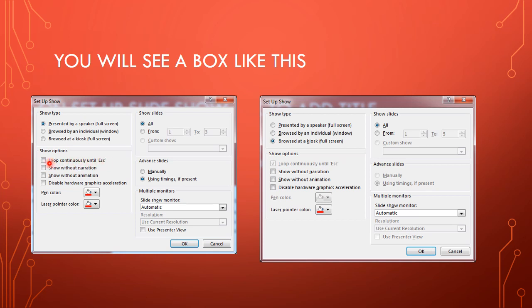Here's a couple other options for you. If you wanted to just have this little presentation play through and loop through continuously, you can just check that little box there. That's another example here, as if you were at a kiosk. It's just a preset option there.